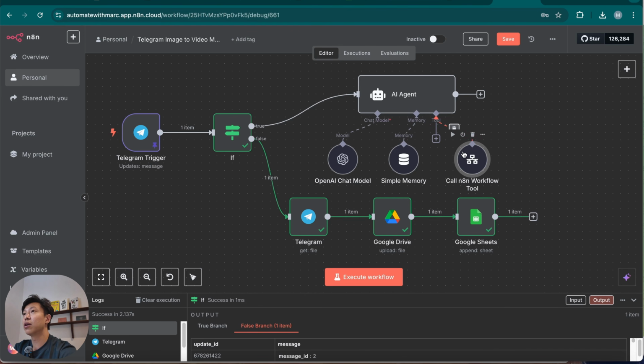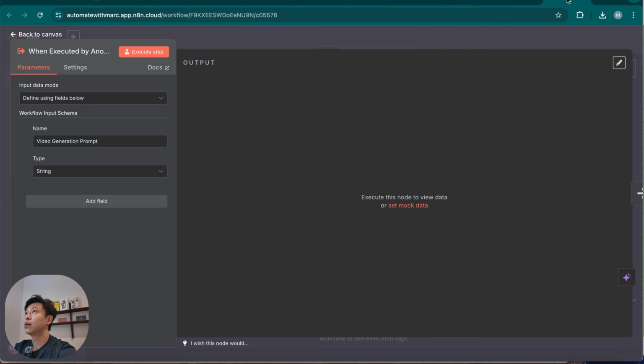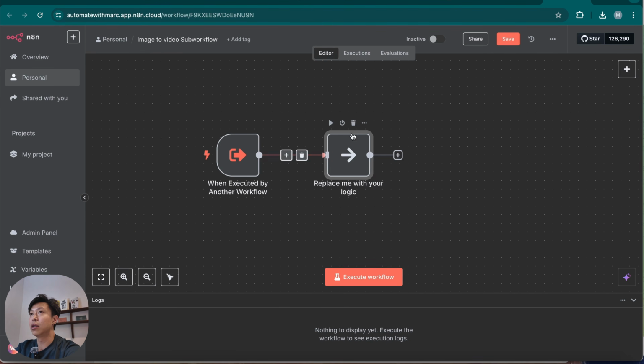And it would just take that as a prompt. So it won't necessarily have the image URL, because the image URL actually rests in the Google Sheet. So what this agent does essentially is take the video idea from the user and create a prompt appropriate to that and pass it to this workflow. In this case, that string is going to be called the video generation prompt. Okay, so I'm going to delete this node.